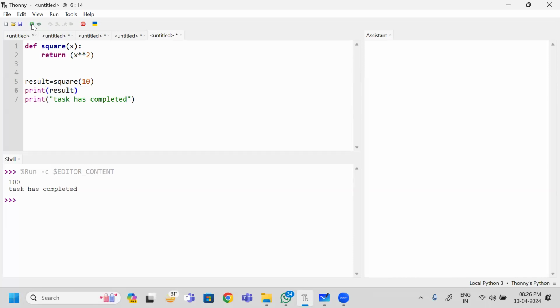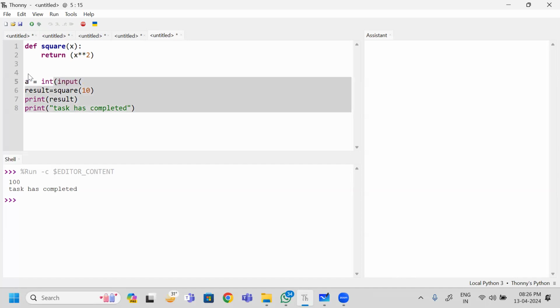Here you have to raise a question. Sir, I don't want to give this 10 value directly. I want to take this one from the end user and I want to supply this one. How can I do that? Very simple. You take any variable. I am taking a variable, input, and I am asking to enter an integer. Next, for which value you want to find the square, that value you need to supply at this place. This variable name should be matched.